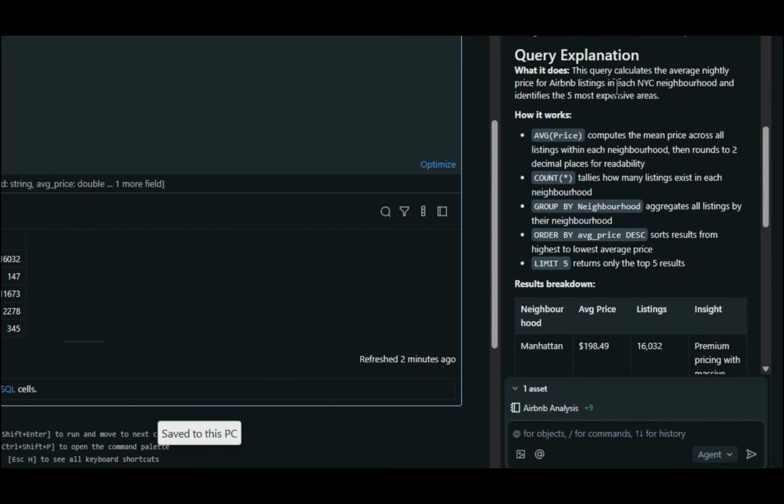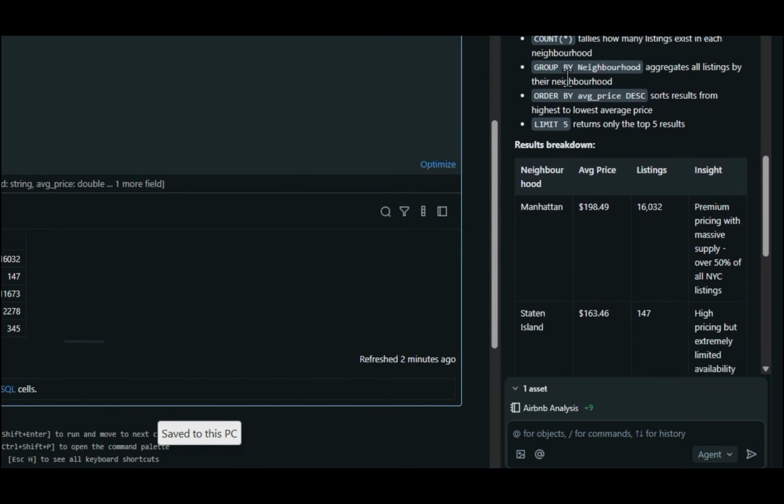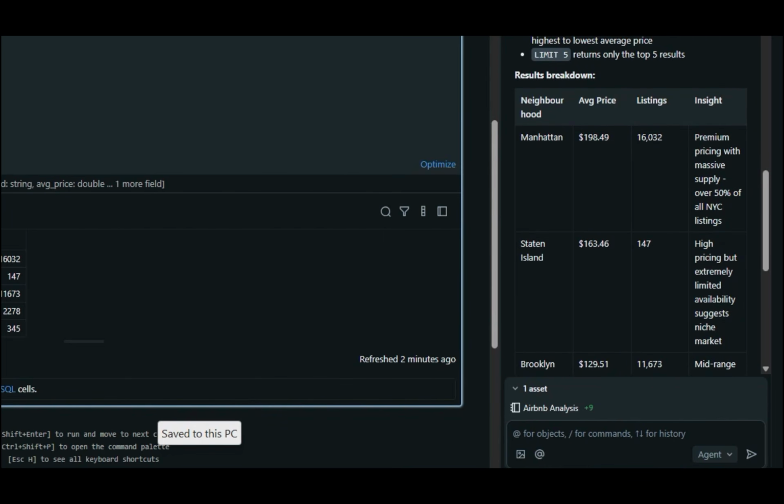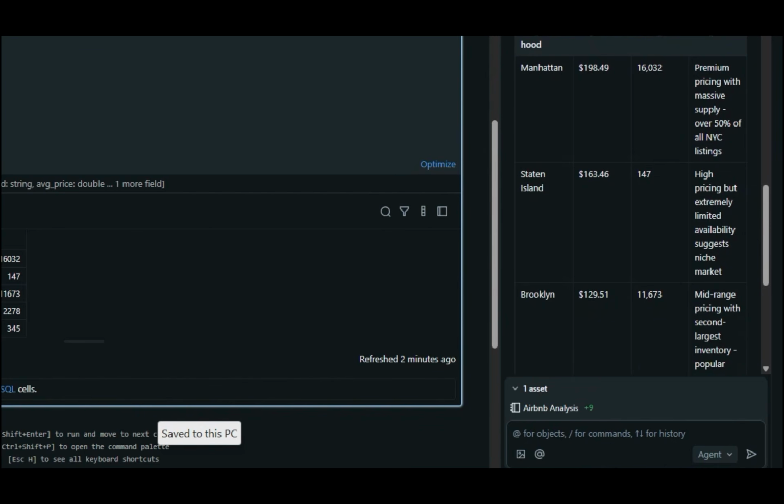Okay, and then you can see here now we have this query explanation. This query calculates the average nightly price for Airbnb listings. How it works: AVG price computes the mean price across all listings within each neighborhood, then rounds it to 2 decimal places. So this is why round is wrapped around the average price. Then we have our aggregation: count all, tallies how many listings. Group by neighborhood aggregates the listings by their neighborhood. And then we're ordering the output from highest to lowest.